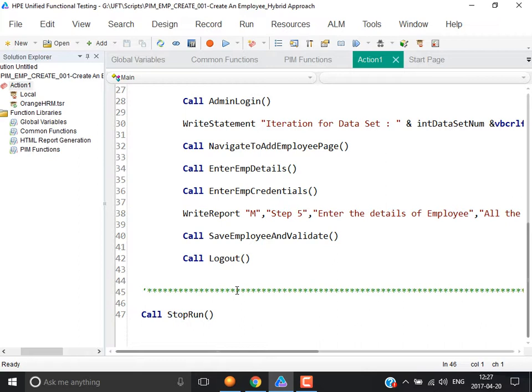This is another approach now. Earlier approach is pure data driven. Now it's a functional decomposition plus data driven approach. Now every small functionality is converted into a function, and we'll be having function calls in the action. This is not a hybrid approach yet.